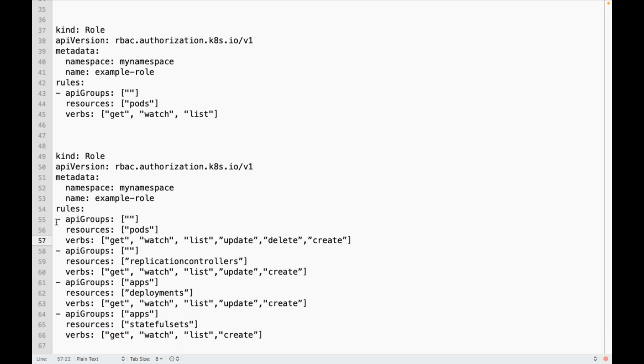What do you mean by this here? What do you mean by API group? What do you mean by resources? What do you mean by verbs here when we are creating a role?